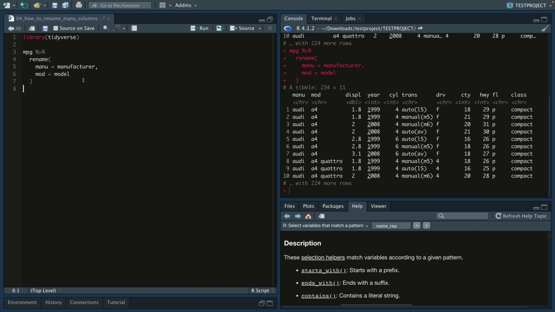So it's easy to rename column names, but what if you want to rename 10 column names, or maybe 20, or maybe hundreds of them? Well, then your life really gets tough using this approach. Well, there's a really nice function which is called rename_with, and this function allows you to rename many column names at once, and let's go through that function together.